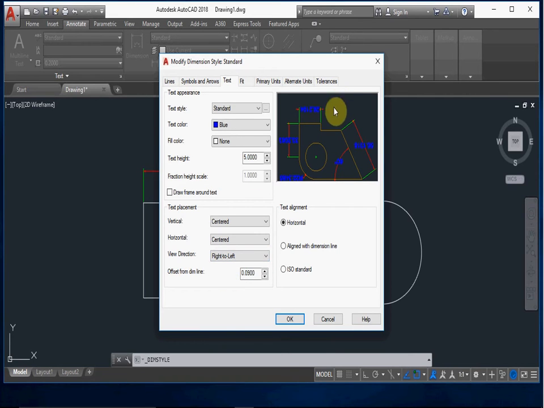Offset from dimension line, we will change the offset from dimension line. Suppose we enter 2, enter. Then the gap between the text and the dimension line changes. Horizontal aligned with dimension line. Now we will select horizontal.